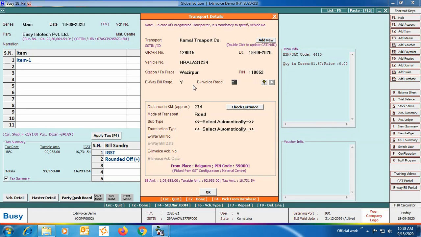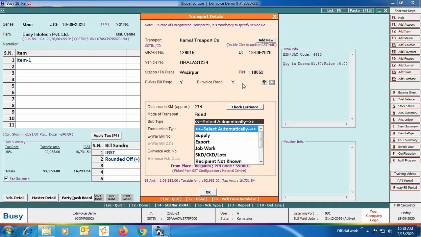This option will be automatically set to Y if the bill is eligible for e-invoice, that is it will be set to Y for B2B transaction, SEZ export transaction, and will be set to no in case of B2C transaction. Then specify the distance in kilometers, mode of transport, that is goods will be delivered through roadways, airways, waterways or railways. So you can select the mode of transport, then select the subtype, and then is the transaction type. First option here is select automatically, that is Busy will automatically judge whether it's a regular transaction, bill to ship to transaction or bill from dispatch from transaction.